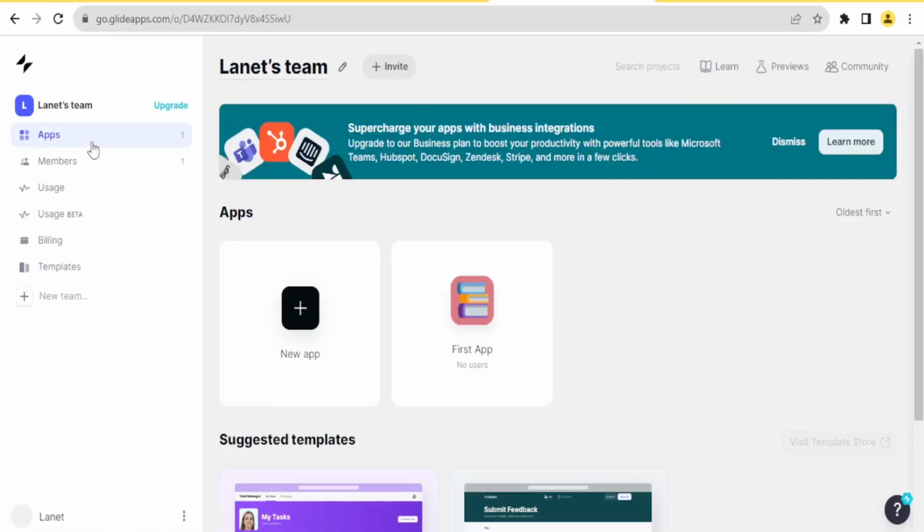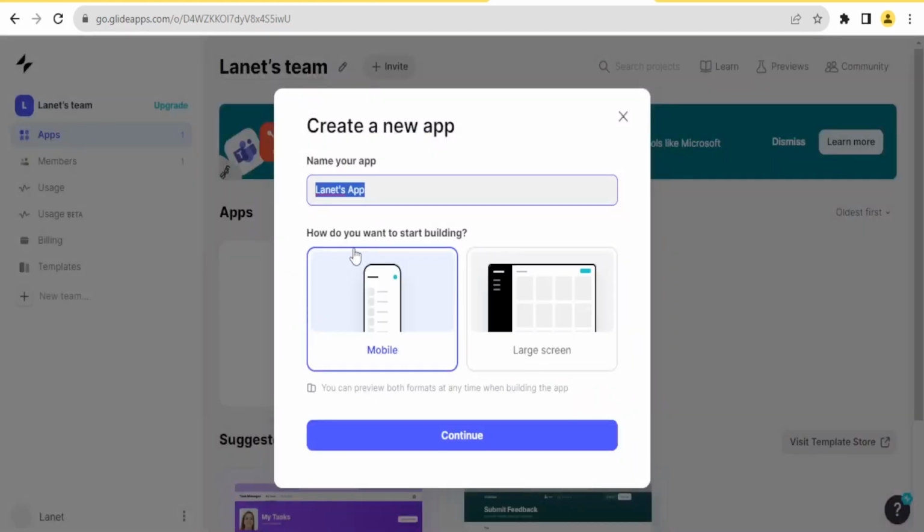Let's create an app so that we can demonstrate how to use this Glide to create apps. So you'll come to apps on the upper left hand side, and then here you notice you can either have your first app or you can create a new app. So we want to create a new app, so you click on new app. Then you can give this app a name. So we are going to call it maybe prayers app.